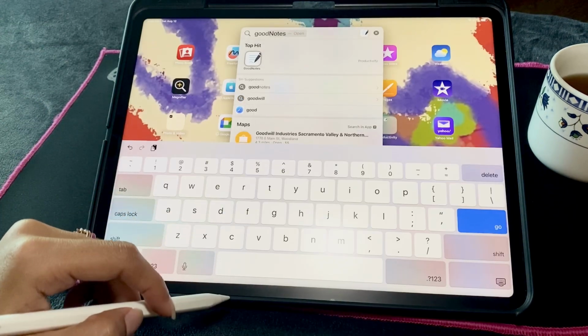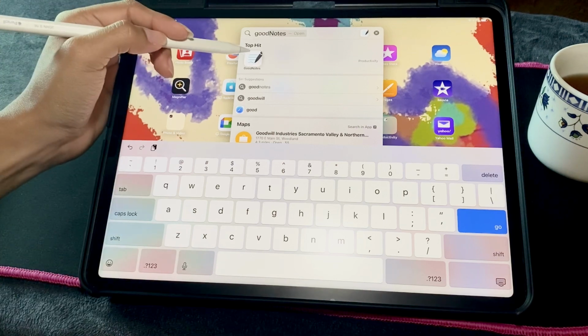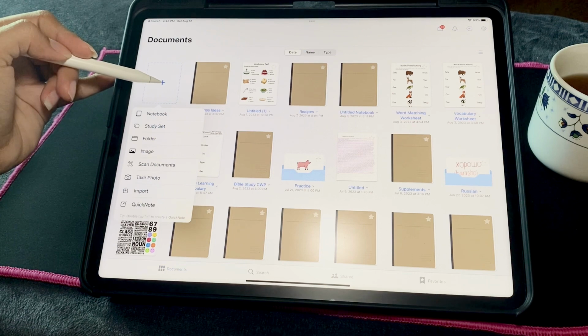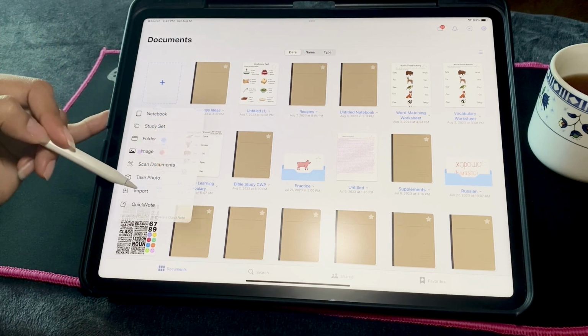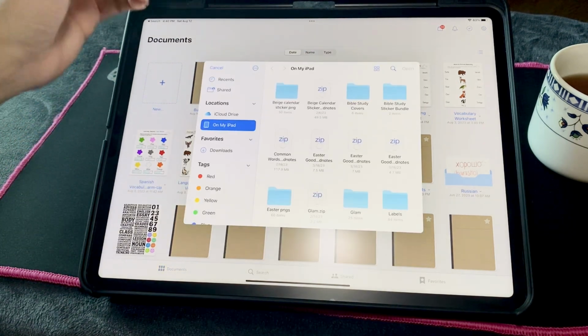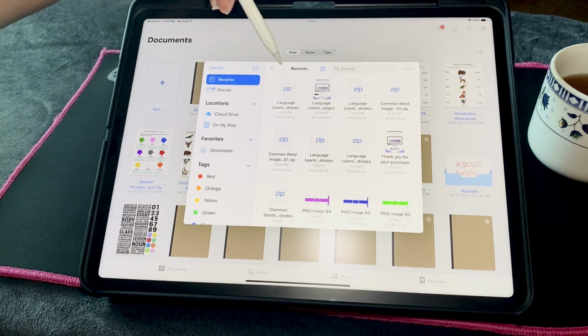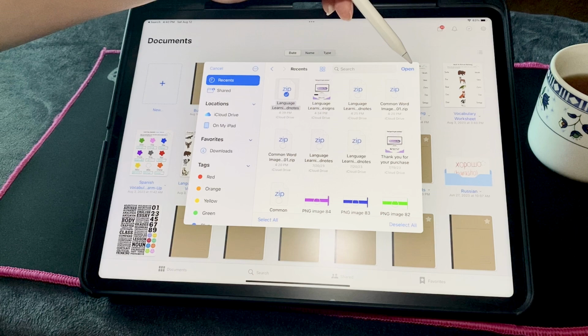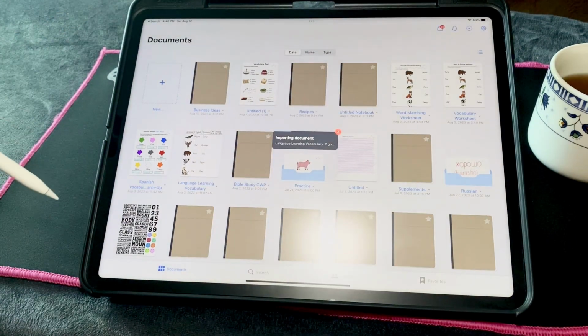Your second option is to open your GoodNotes app directly. Once it's open, click on the new document button, and at the bottom, select import. Select the folder that the GoodNotes file was saved to. Select the open button, and it will automatically import the file for you.